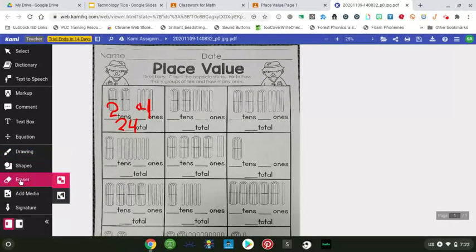If they want to erase, they have 2 options of the eraser, and they can click the eraser, and I'm using my touch screen, or they can use the mouse and erase anything that they need to do. There's lots of other choices. Since I teach first grade, we don't add signature or media or any of those things. I haven't even really done a text box for them, but there's so many options with this.